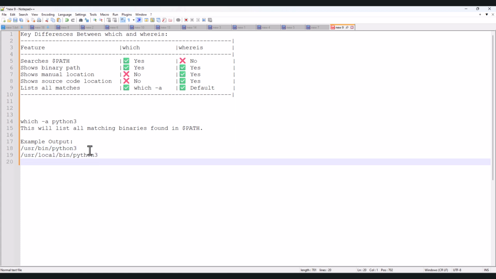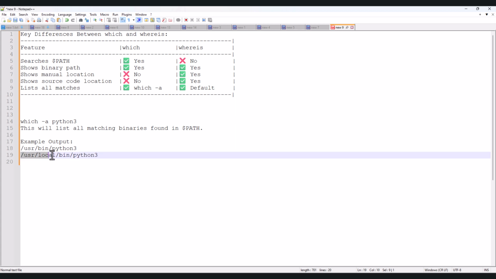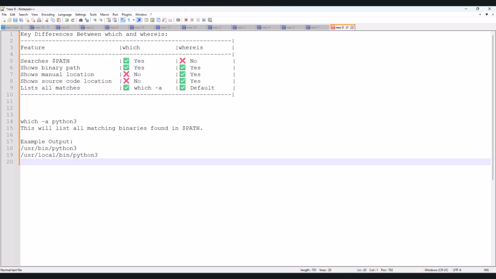If you have multiple versions of Python installed, which -a python3 will help you to identify them. For example, if you have manually installed another version in /usr/local/bin, it will appear in the list, and the first path will be the one executed by default. So let's go to the terminal.